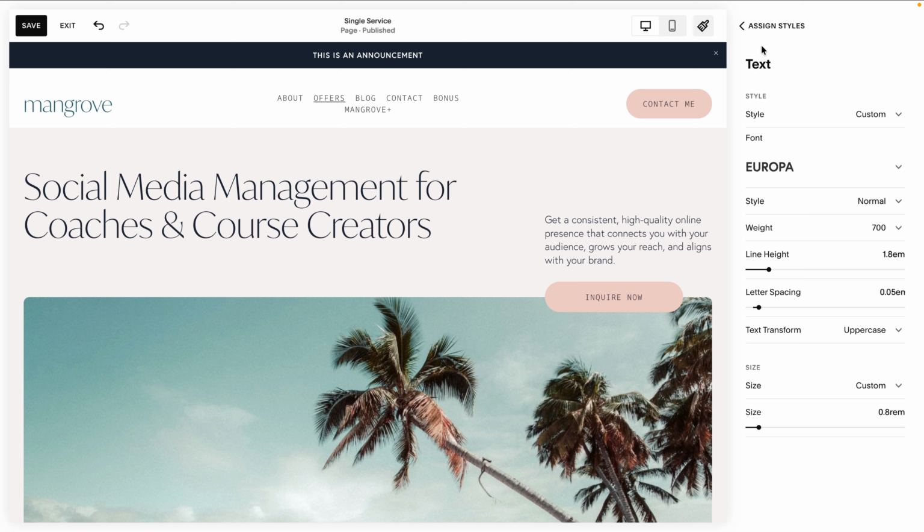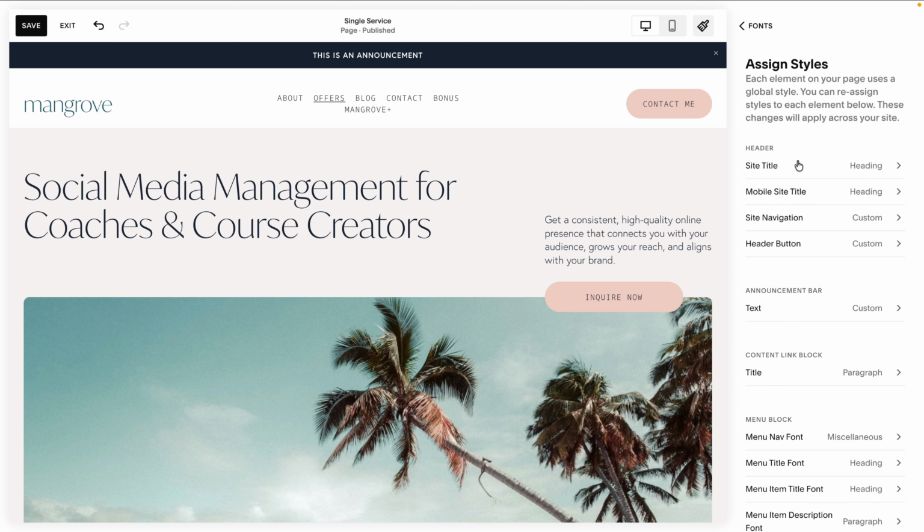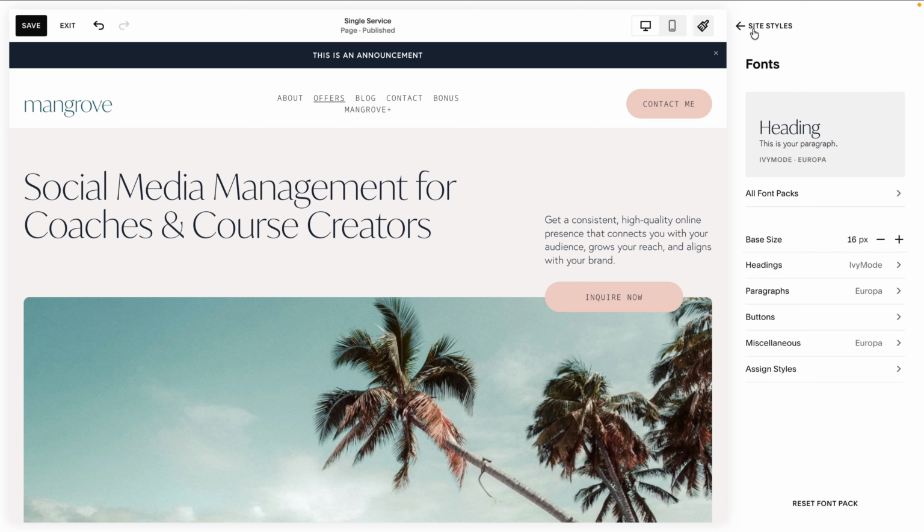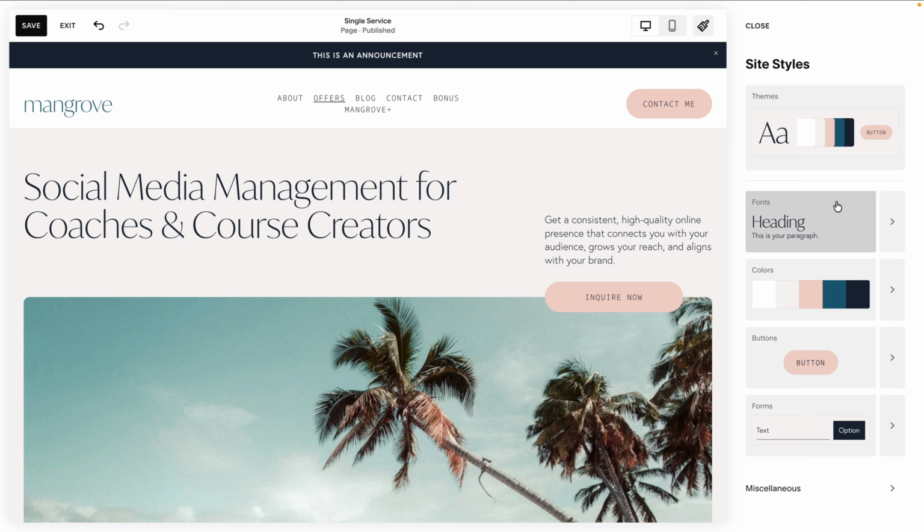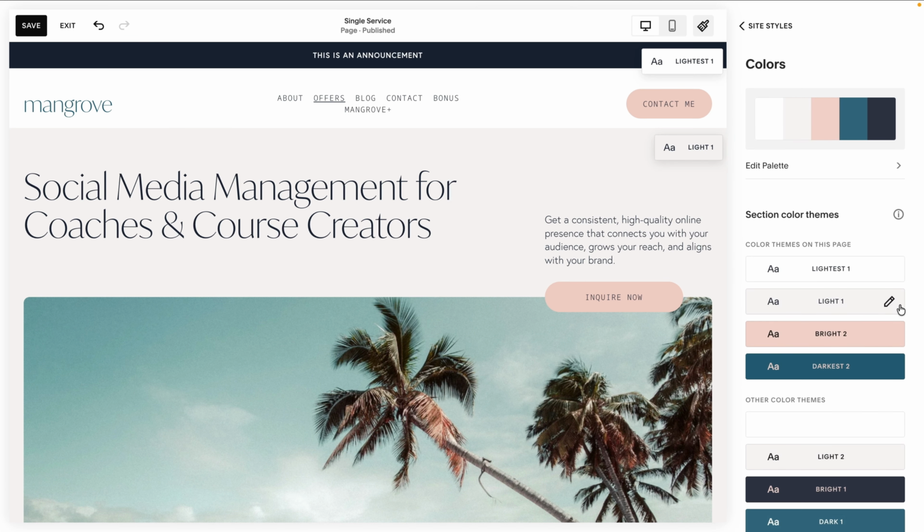Once you're finished assigning these styles, you can go back. And now we're going to adjust the color of the announcement bar. So if you click on the arrow next to colors, you'll see that this heading is currently set to the lightest 1 theme. And that means that the announcement bar will follow the style settings in the lightest 1 theme. So I'm going to click on that.